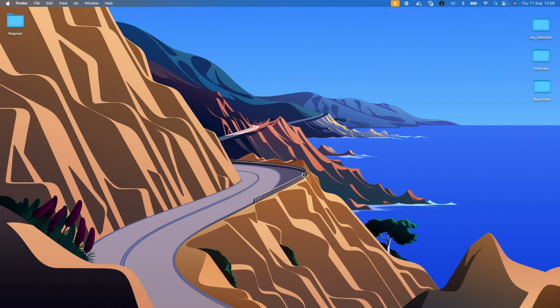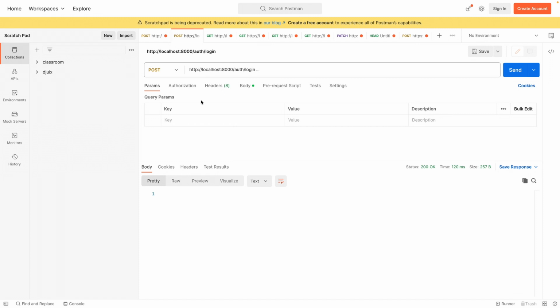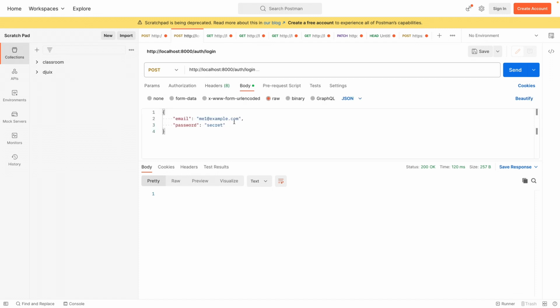Let's pull up our Postman. So I think we get the flow. We need to log in first. So here is our login URL, and this is our user. So we are logged in.